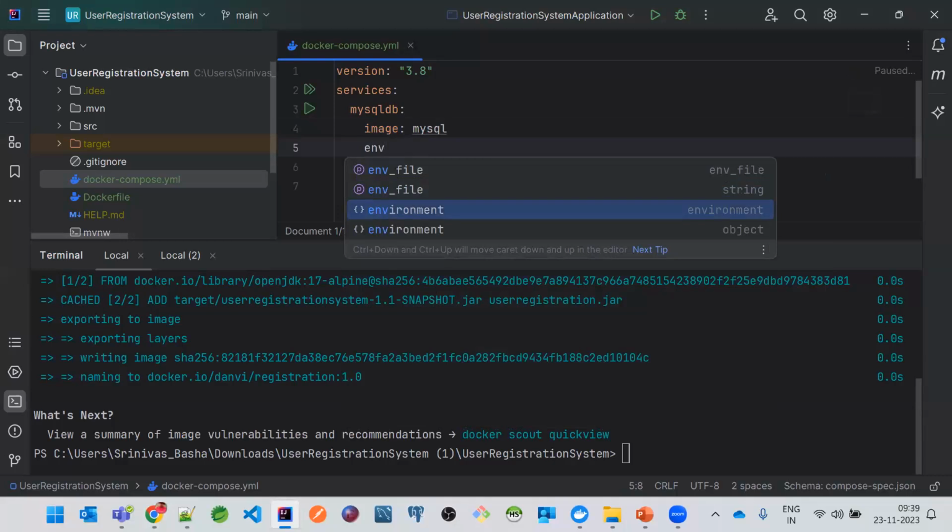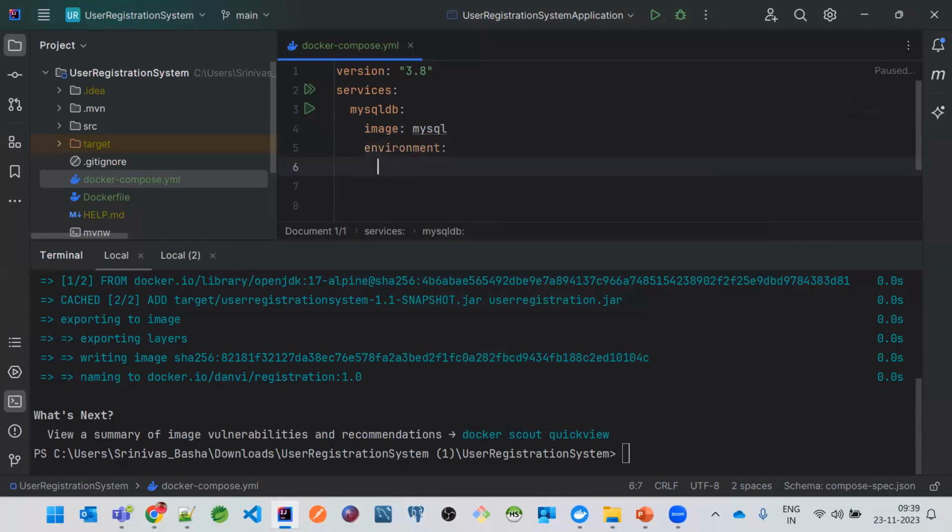So see here, environment. Here, I just wanted to define, first of all, the MySQL root password. This constant has to be defined exactly like this. So what is the MySQL root password? I just wanted to use the same password.